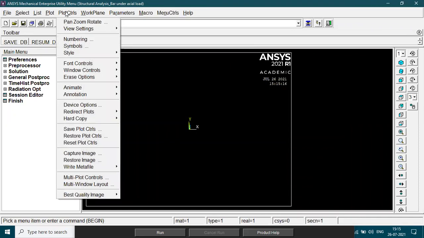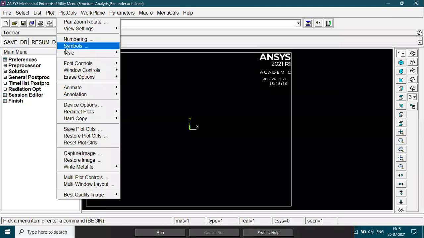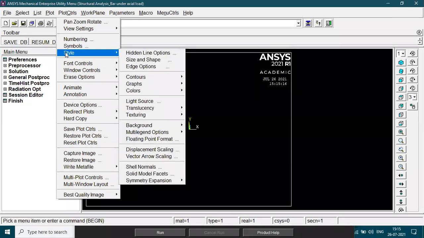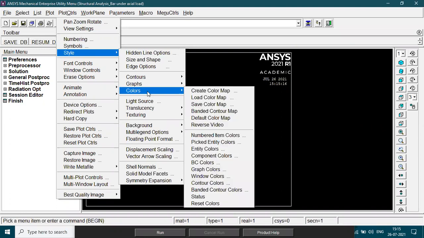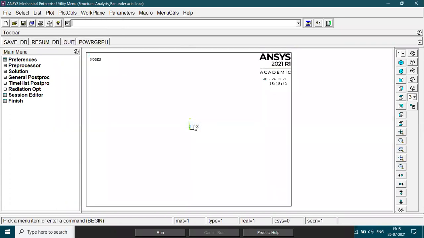So for that I'll go to plot control, then style, then color, and then I will click on reverse video. I'll just click on reverse video, right? So I'll get a white background.